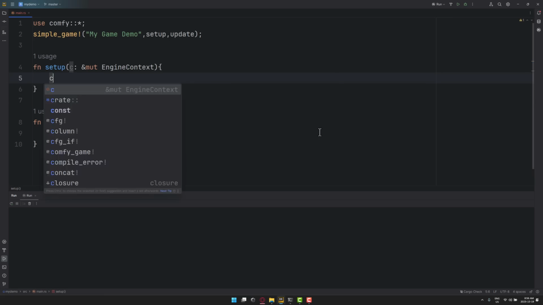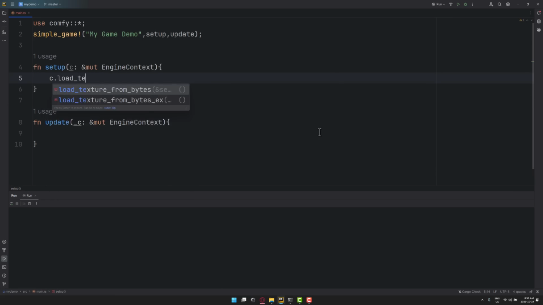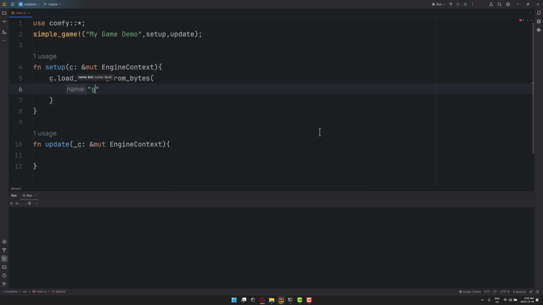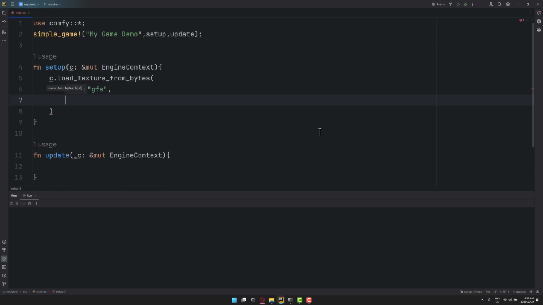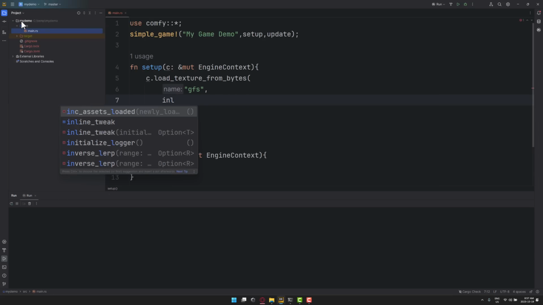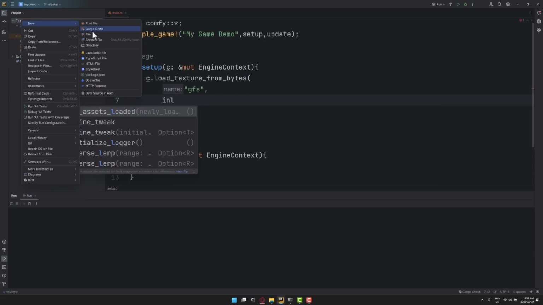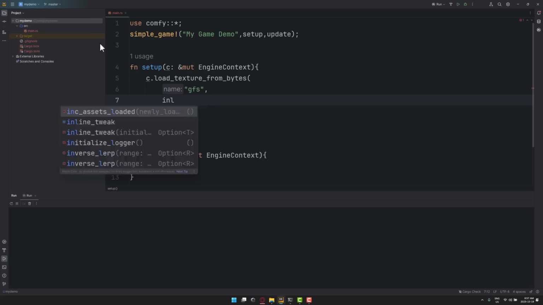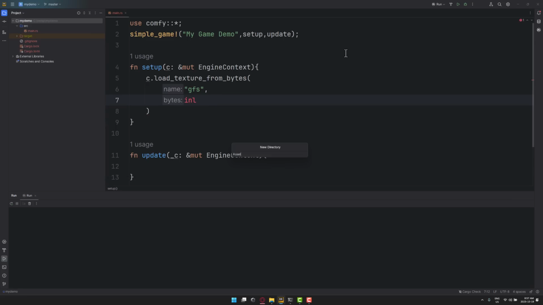In order to do this, we're going to do load texture from bytes like this. It's called GFS, so this is just an internal reference name for the sprite. Now we need the actual graphics, and in order to do that, I'm going to actually need some graphics. So let's just come out of here for a second, and what I need to do is create a new folder, so directory, and we will call this assets, like so, and then we need a couple of assets.